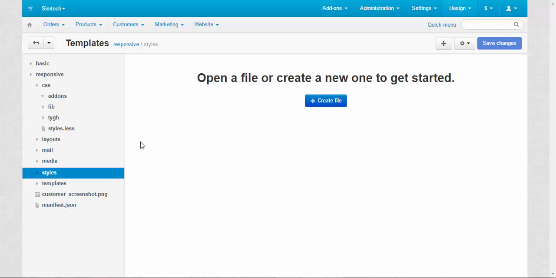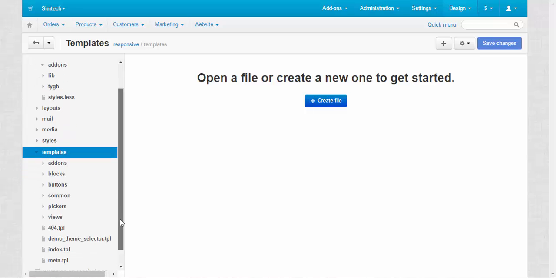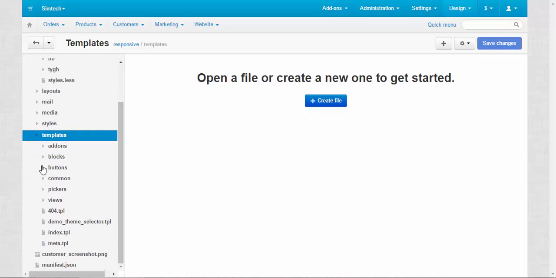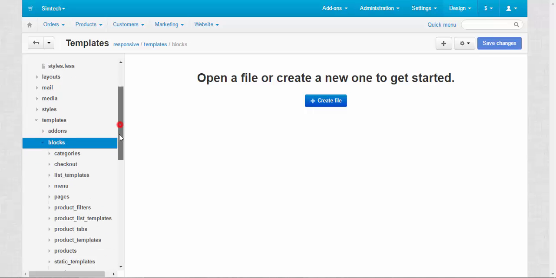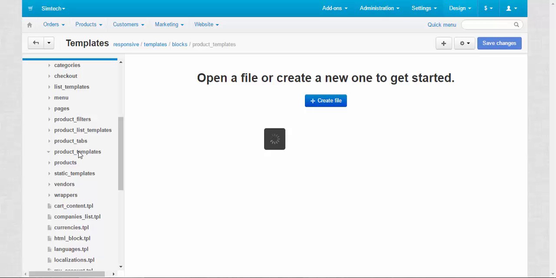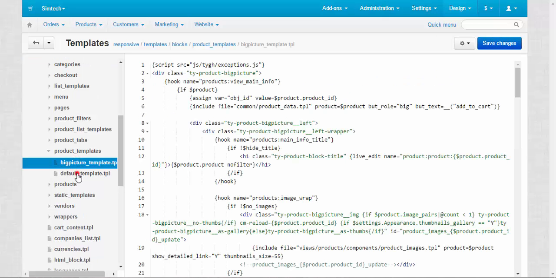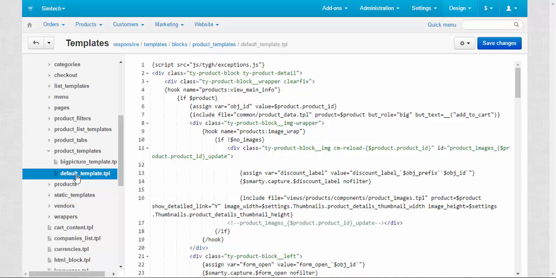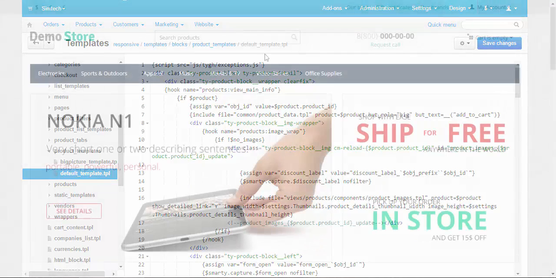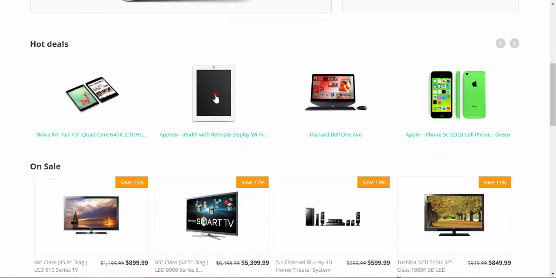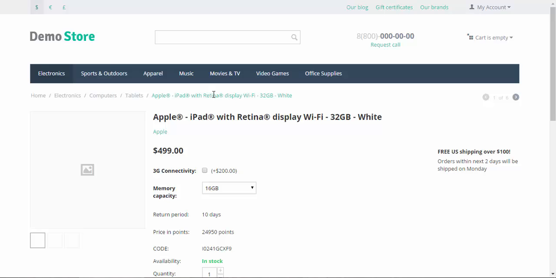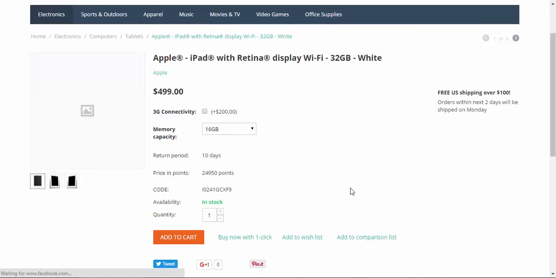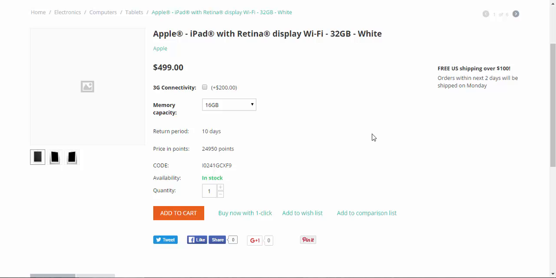Okay, I think there is only one thing left that I would like to tell you about. The templates folder. Here you can find all the templates for all the pages and all the objects in the store. For example, for the add-ons, for the blocks. For example, product templates. Big picture template and default template. Well, as an example, just let me show you. The default template is this, the general look of the products page.